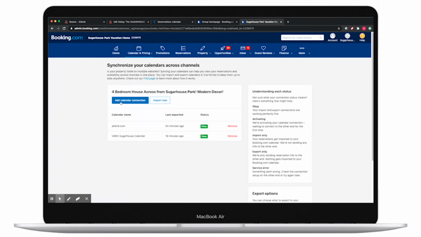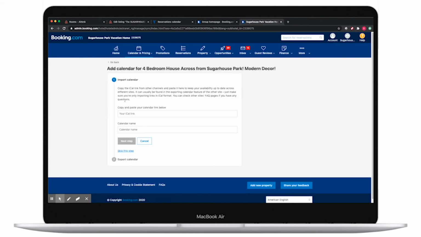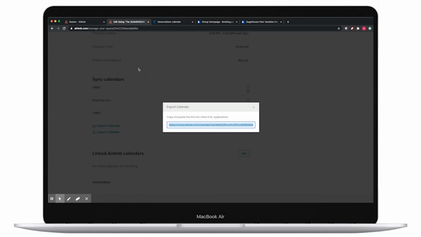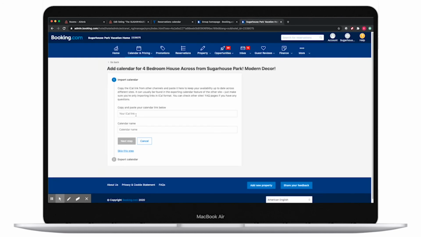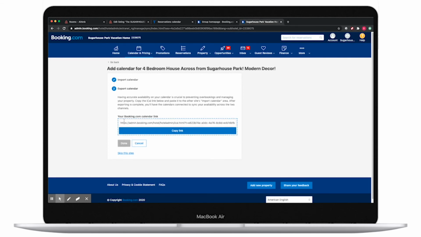So here we go. Now I'm just going to click Add Calendar Connection, and same thing. It asks me now to copy and paste the calendar link from the other site to this site. So I can go back to Airbnb, for example, copy and paste that link again, go back and paste it in here. I can name it Airbnb, go to the next step. And the next step is to take this calendar link and copy and paste it back into Airbnb, just like we did with the Vrbo. So once you've done that, all three of these calendars are synced.